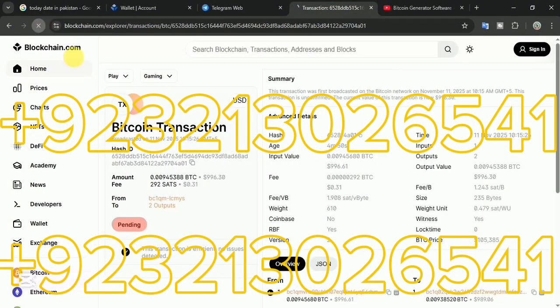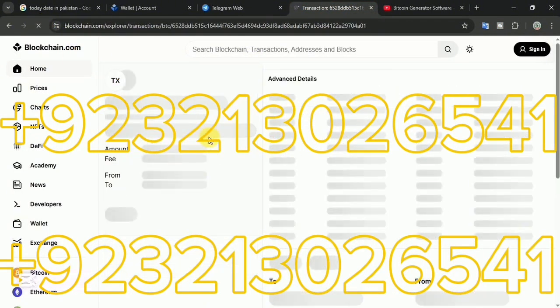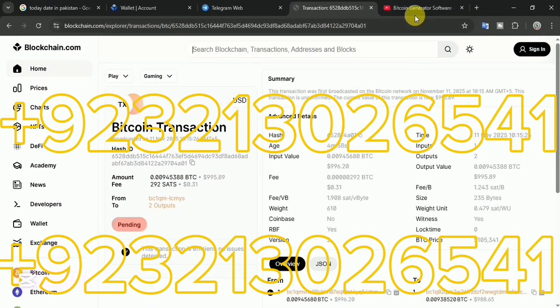It will confirm in a maximum of 1 hour. Maybe it will confirm right now during the video, but it will take a maximum of 1 hour to complete. So let's see. Yeah, it's not confirmed right now, but it will confirm very soon.